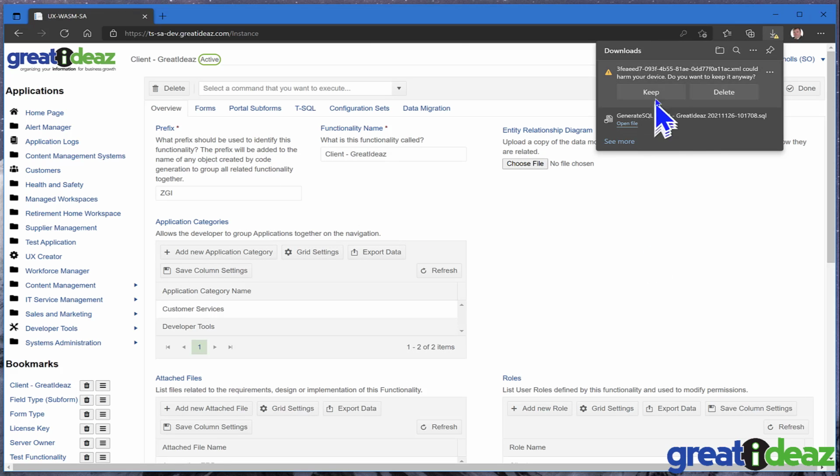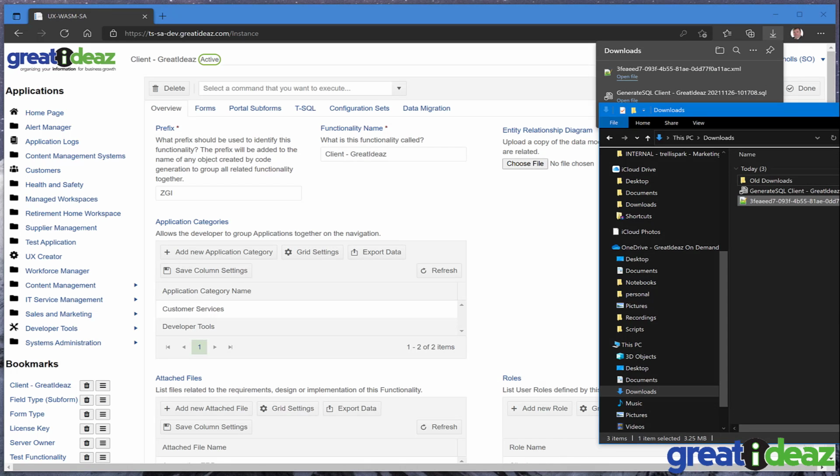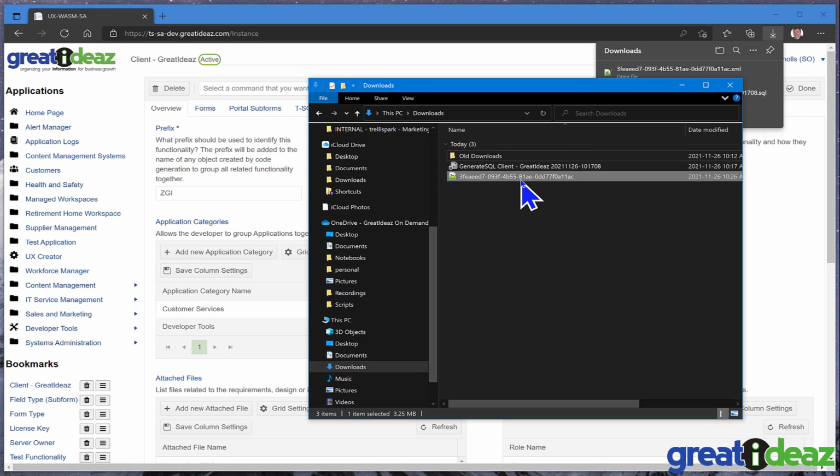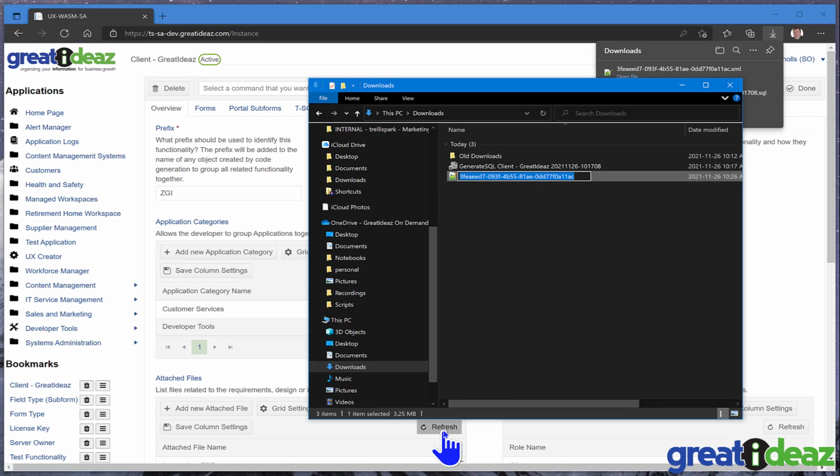I know that this is the XML file I want, so I'm going to tell it I want to keep it. And then here, if I go into my downloads directory, I can see my file has turned up here. Now, obviously, this GUID isn't really very useful, so I'm going to rename this GUID as GreatIdeaz, and personally, I like to version them so I know which date I extracted the file. So this was extracted on the 11th of November, 2021.